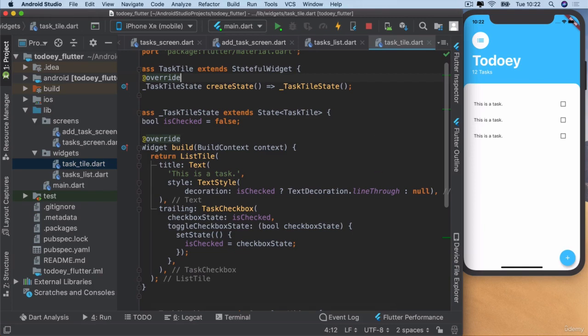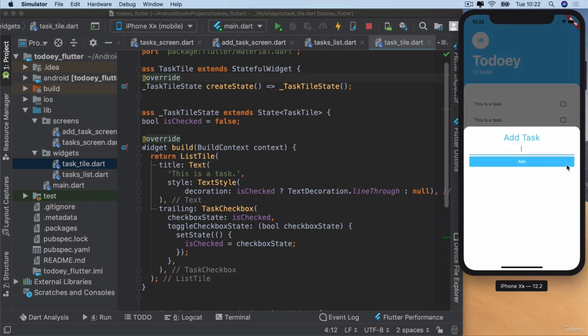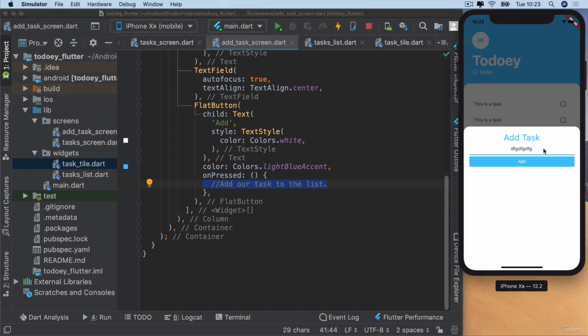So in previous lessons, we've managed to lift the state of whether our checkbox is checked, and we're now able to make our checked off tasks reflect both in the text widget as well as the checkbox widget. So that's pretty neat. But at the moment, even though we have our user interface for our add task screen, it doesn't yet work. If I add something in here and I click add, well, nothing happens. And that is, of course, because in the on press of this flat button, there's currently no code other than a single comment. So let's go ahead and try to get this working.